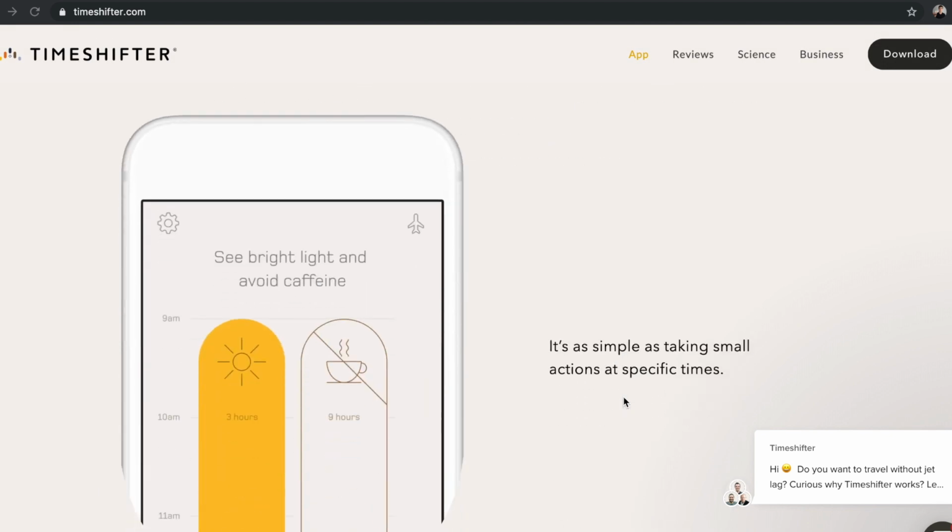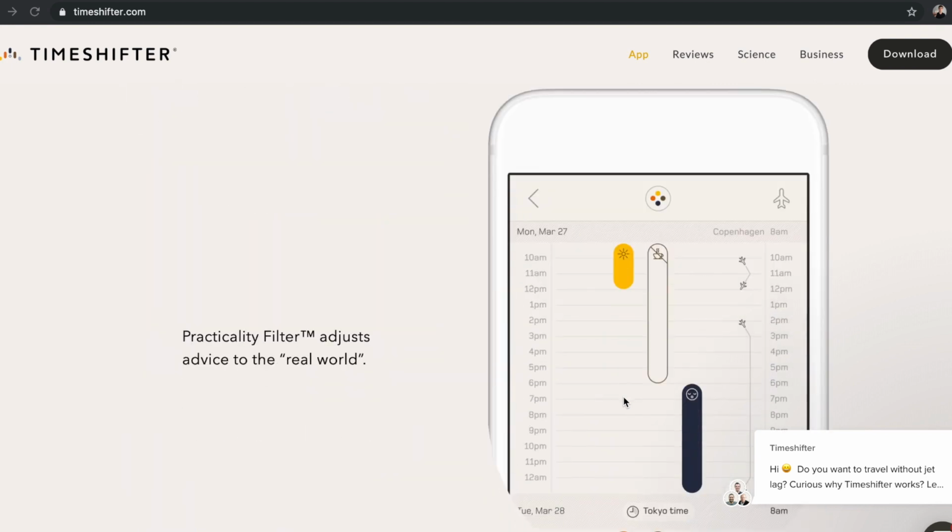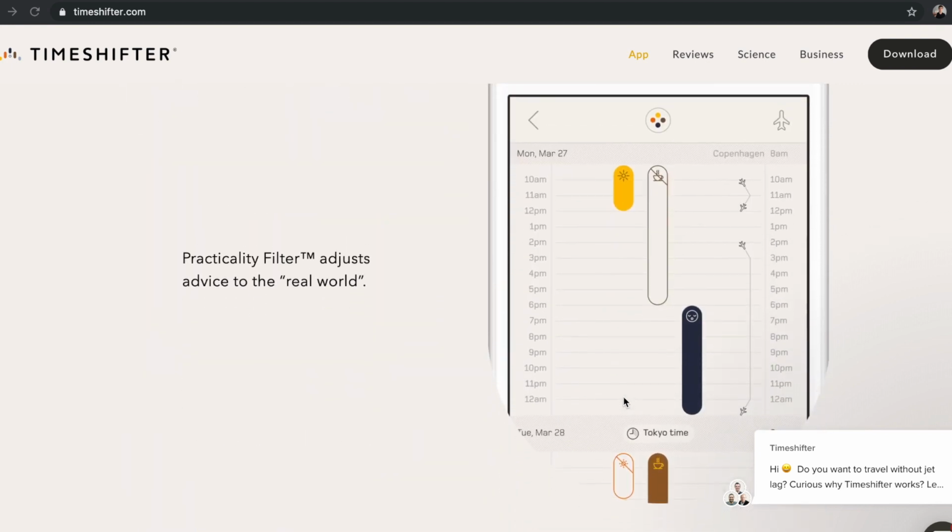What they're trying to do is tell you when to get light or avoid light, when to get caffeine or avoid caffeine, and when to go to sleep and when not to sleep at various times so you can most efficiently adjust yourself to the destination time zone, and then in reverse when you're coming back to your home time zone.